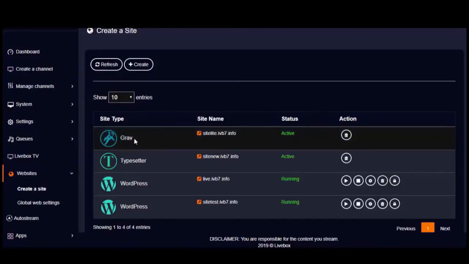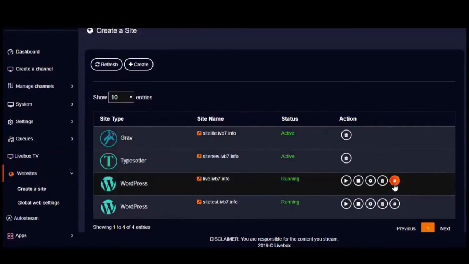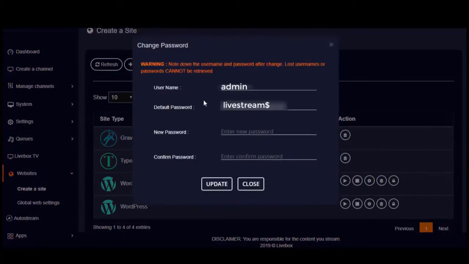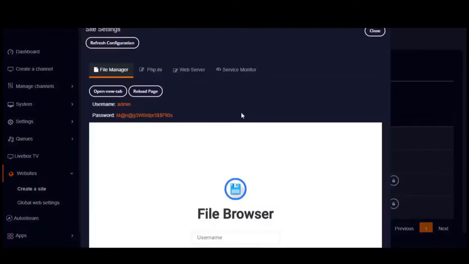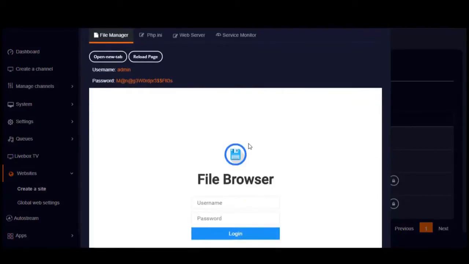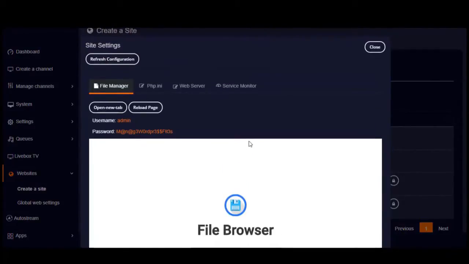So now back on the website list, you can click this log icon to get your website's credentials. You also have the option to change your password as you wish, but make sure to make a note of your changed password because lost passwords cannot be retrieved from Livebox at any cost. Other than that, you have controls here to start the website, to stop the website, and to delete the website. And if you click on this gear icon, you can do all the file browser settings like uploading files or even change your site theme. And to log in to this file browser, you can use the credentials provided here.